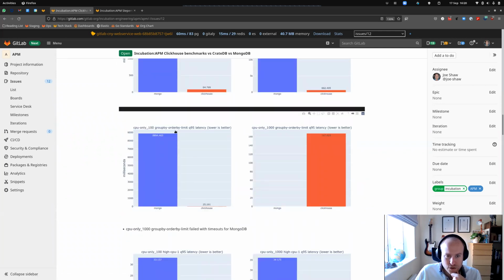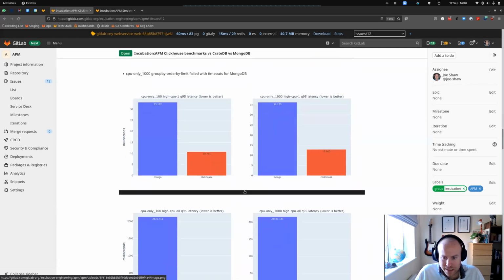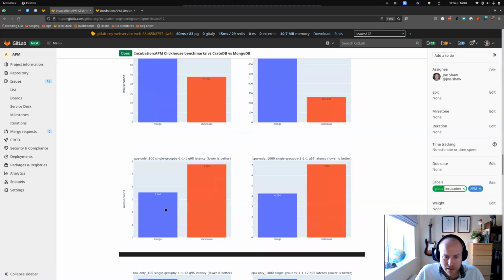And in this case here, the group by order by limit one, which is a very complex query, the MongoDB version actually timed out. I couldn't get any results out of it for that. And you can see the vast difference there. Again, similar there.